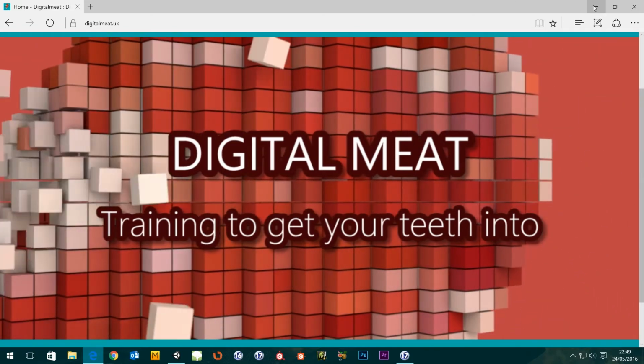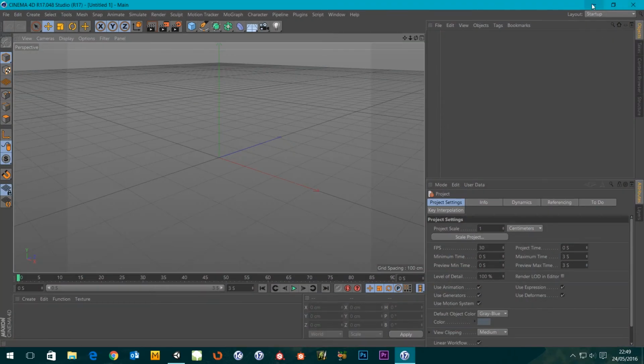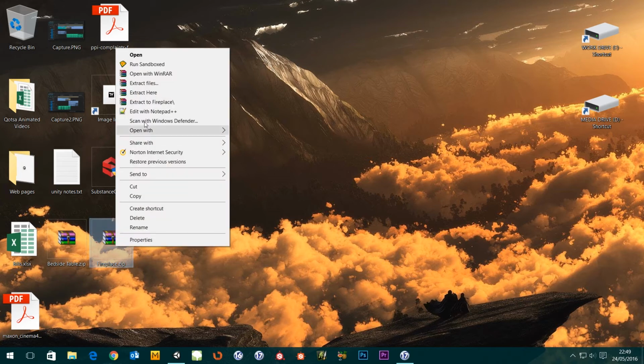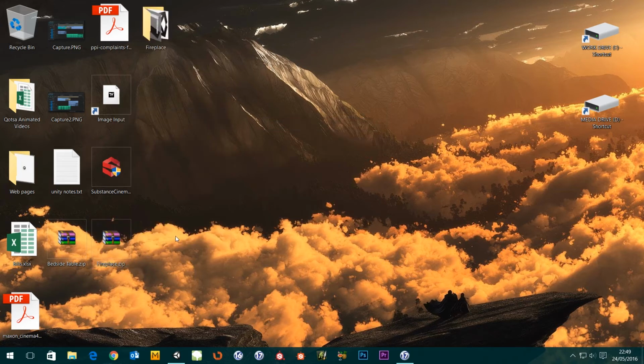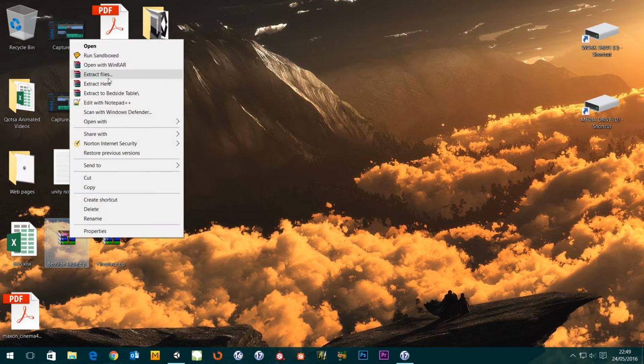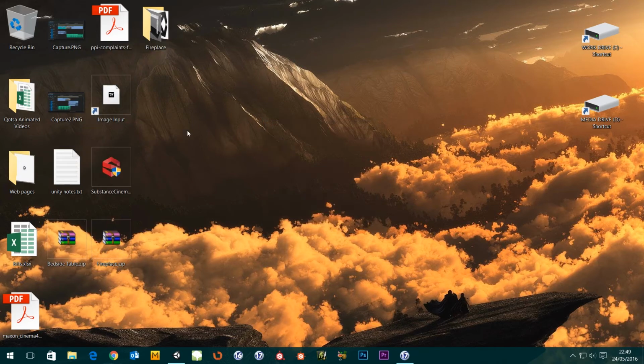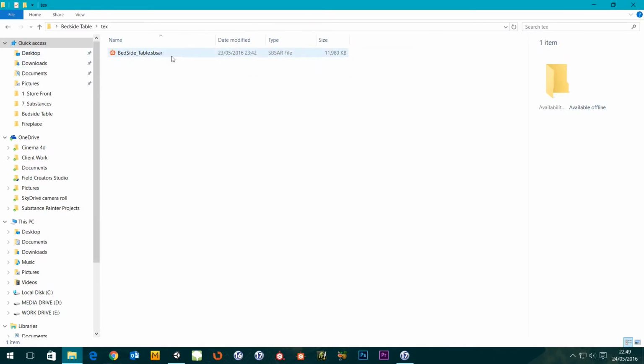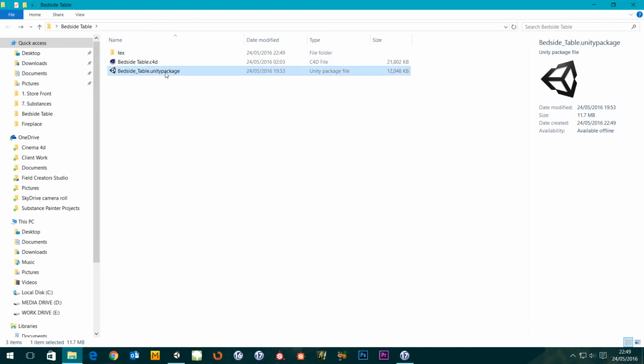So let's get rid of this. Once you've made your download from the store, you will get a zip file. I've just placed these on my desktop, so I'm going to unzip the fireplace, and I'm going to unzip the bedside table as well. What you'll get is a folder, and in that folder you will get a C4D file with a text folder that contains a substance material, and you'll also get a Unity package. So let's go through each one of these.